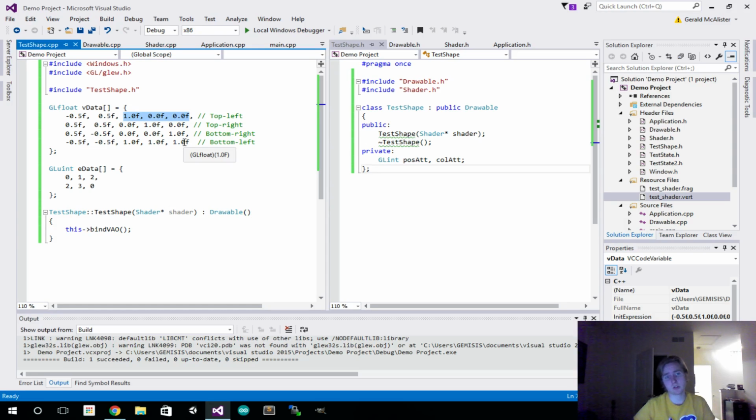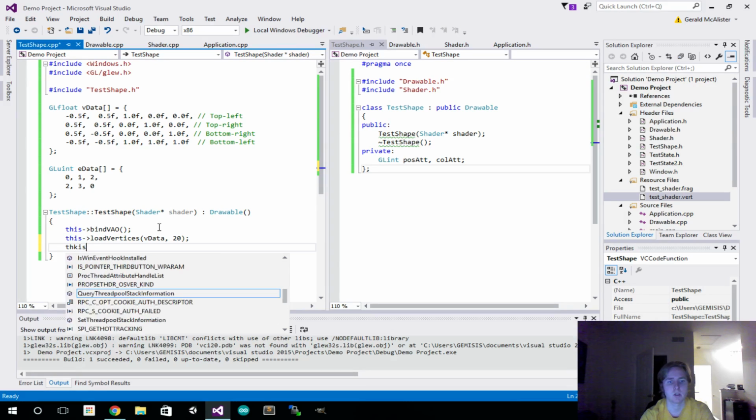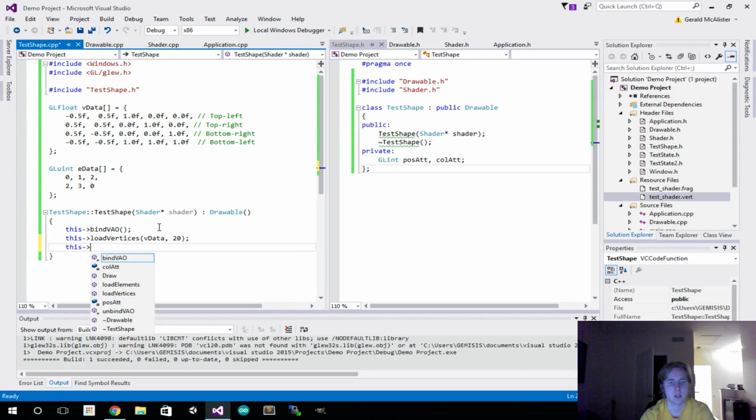So this allows us to only need 1 buffer rather than 2 to put in the same data. We're going to bind that, and then we say load vertices, and we add in vData and the size of that, because there are 5 elements in 4 rows, which is 20. We're going to do the same thing with our elements, which is load elements, and that is just 6.